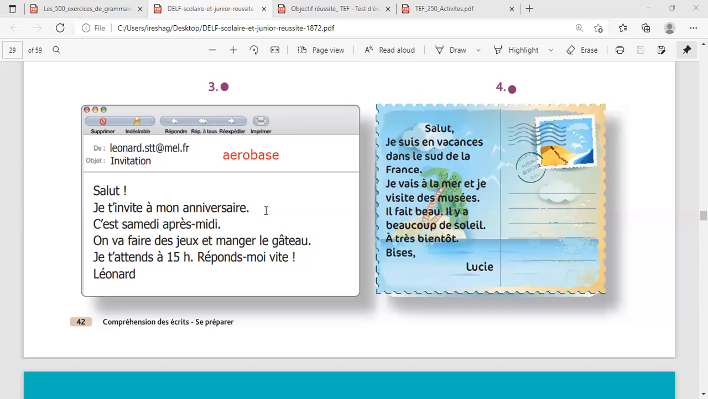And it says, on va faire des jeux. We are going to have J-E-U-X, jeux is games. We are going to do games. On va faire des jeux. And manger le gâteau. E-T is and. Manger le gâteau, eat cake. We are going to do games and eat cake. On va faire des jeux et manger le gâteau.